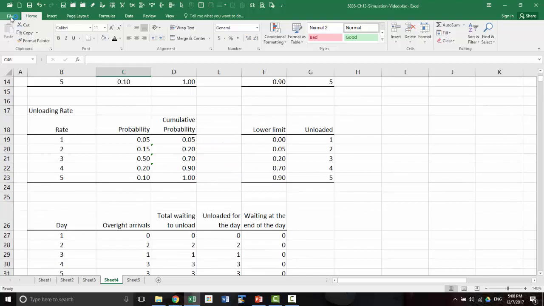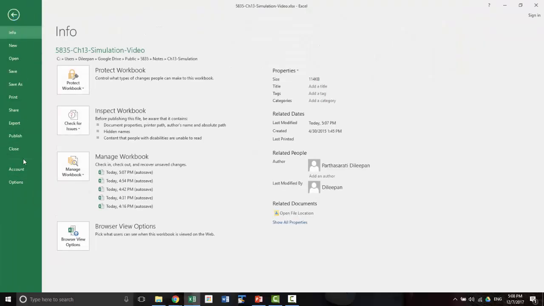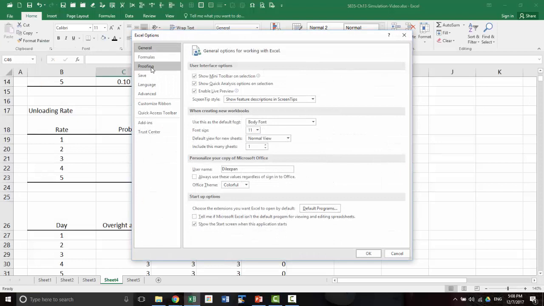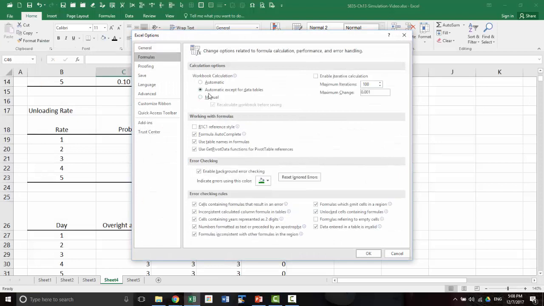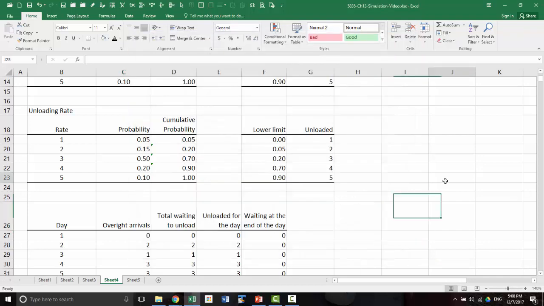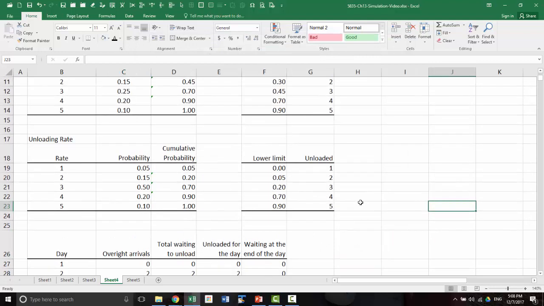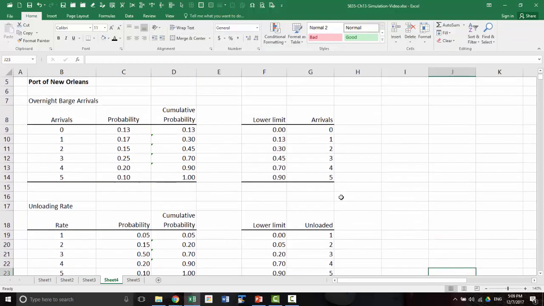The default is, if you go to options and go to formulas, you see that here we have workbook calculations automatic except for data tables. Which means whenever you make any change anywhere, the entire sheet will get recalculated. All the formulas will get calculated again, except for data tables. You can also change it, including data tables if you like, but that's not necessary.